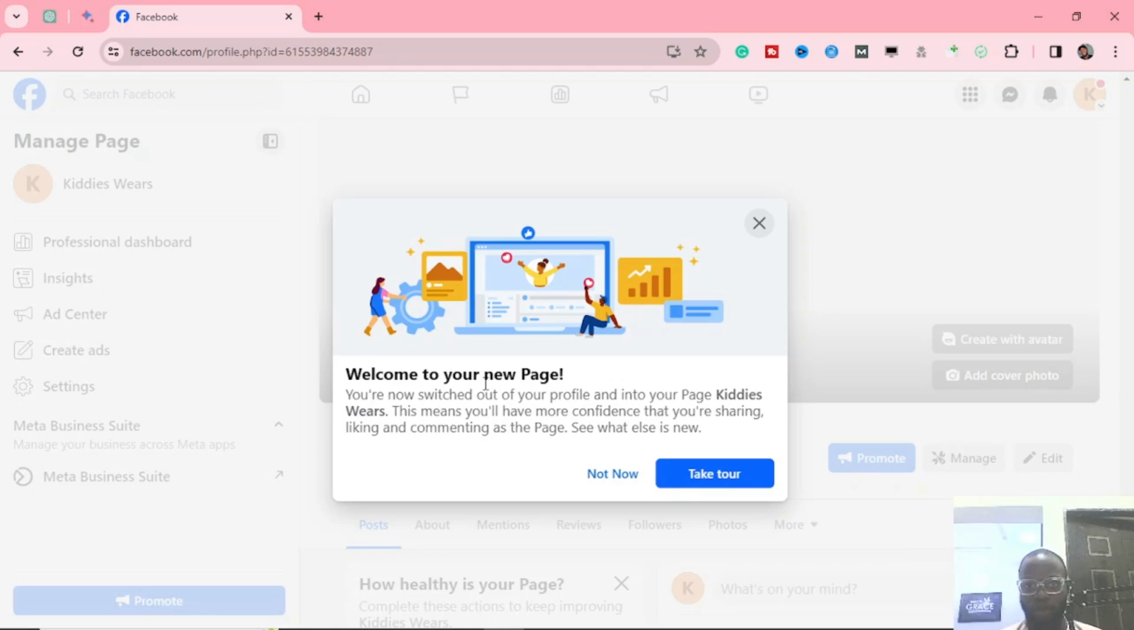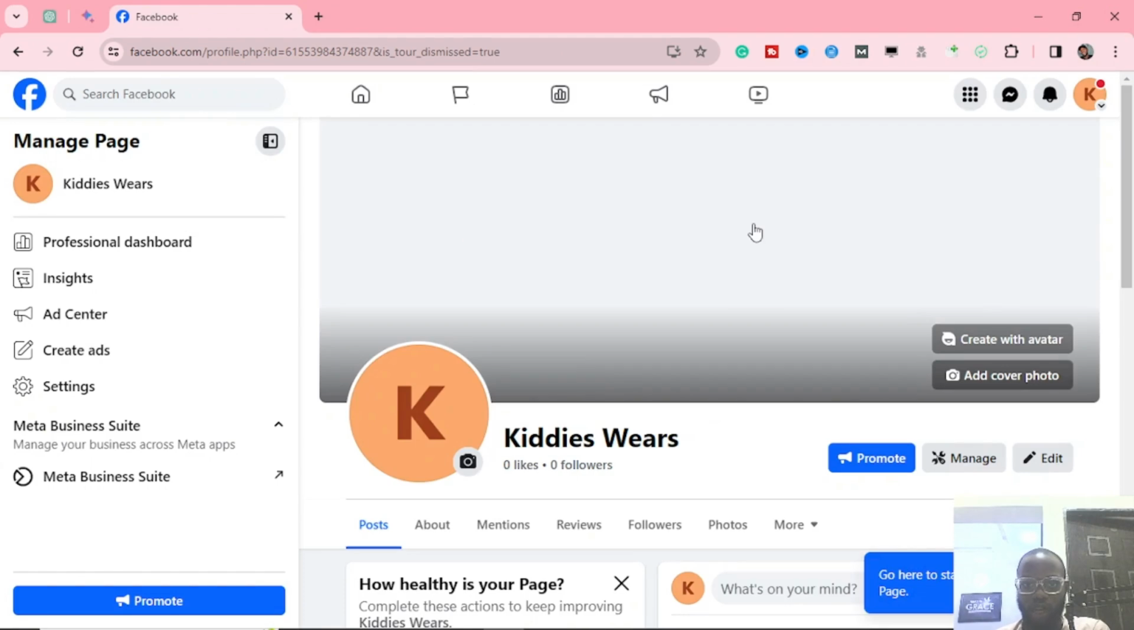It says, welcome to your new page. You want to take a tour? Taking a tour means allowing Facebook to show you features on how to manage the page and how to do basic settings of the page. But in our case, we are going to use not now, or click on the X button.